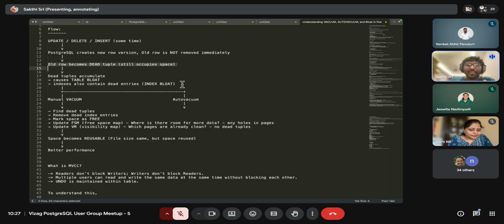Similarly, when we delete or update and new versions of rows are created, the old versions, the dead tuples, are still available. They are occupying the disk. So when I run statements against it, of course, it will impact the performance, right?